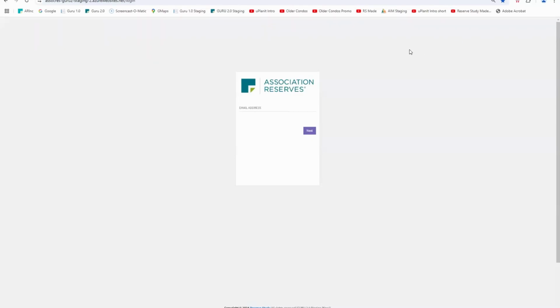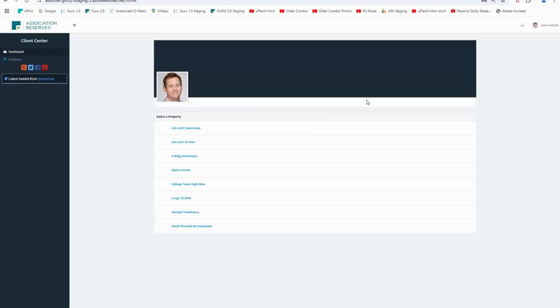So if you click on the Client Center icon, it takes you to the login page. And as I said, every primary contact is automatically enrolled. So you log in here. And I should tell you that the first time you log in, you won't have a password, and it'll suggest that you need to create a password. So click the Create Password link, and that'll allow you to get set up.